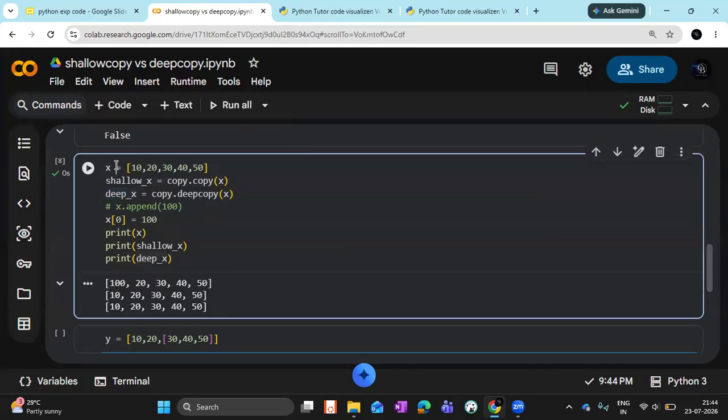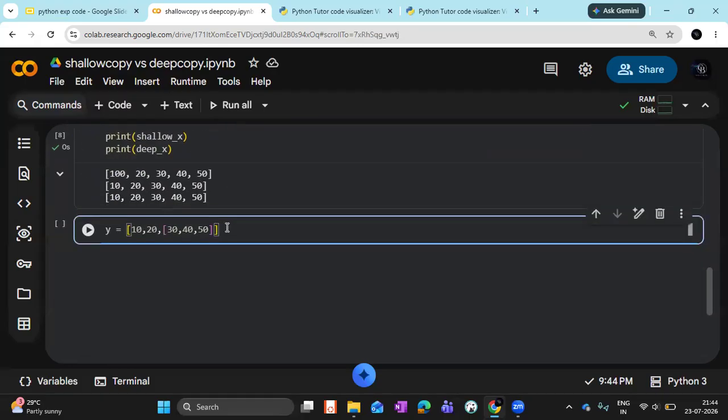Now, will it affect x? No, it won't affect. You have to compare the address of these three things, whether the address is the same or not. First check whether it is a one-dimensional list or not. Yes. Then check whether the address of all three is the same or not. Different. Then if you are adding at any one place, it will be added only in that particular place, not everywhere. Okay, is it clear?